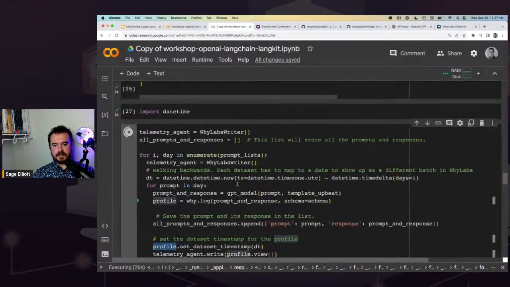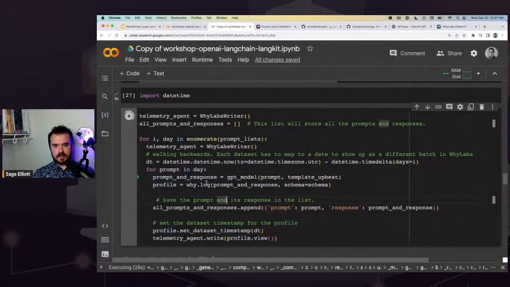And in this case, we're also running the GPT model for each one. So we're passing in each of those prompts. We're getting the prompt and response in that dictionary format, and then we're logging prompt and response here.